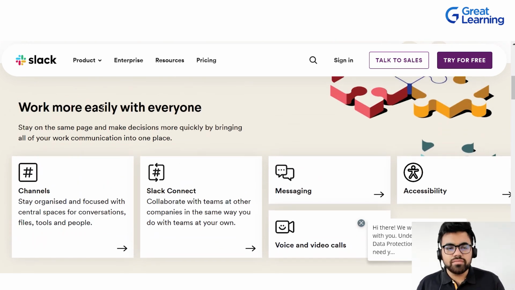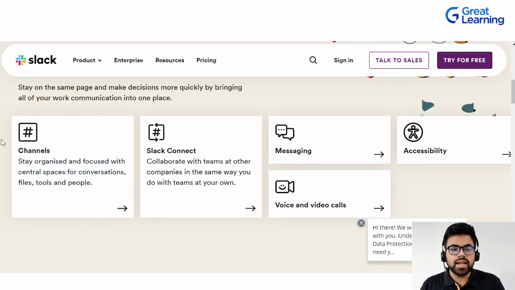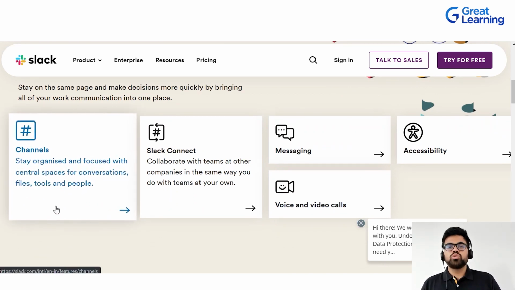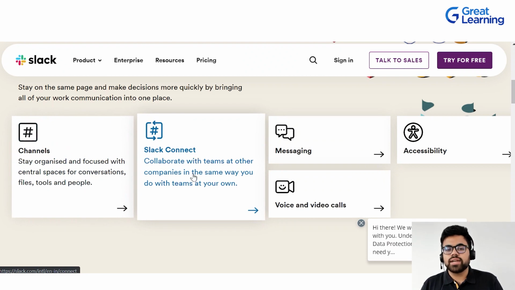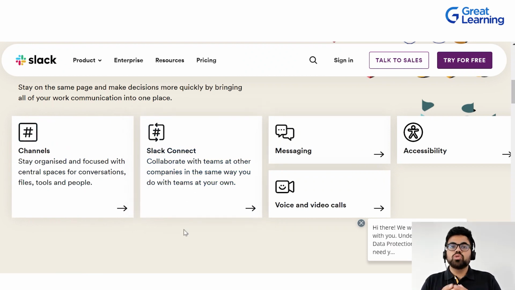Work more easily with everyone. So the number one thing that they are highlighting here is called channels. As you have groups in your WhatsApp, similar to that, you have productivity groups called channels in Slack. So the number one thing is channels. Second is Slack Connect. Now Slack Connect is nothing but if your organization has hired a third party organization or a third party vendor that you are collaborating with, you don't want to give your entire information to them, right? So in that particular case, you would be giving access to certain parts of it.